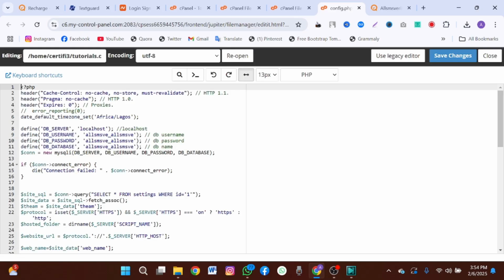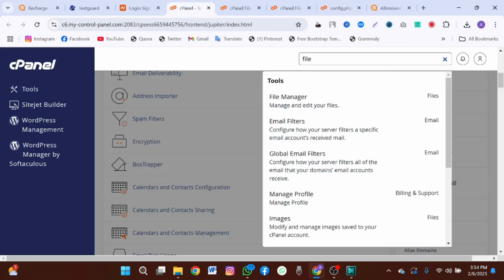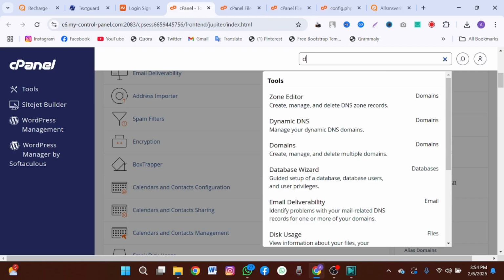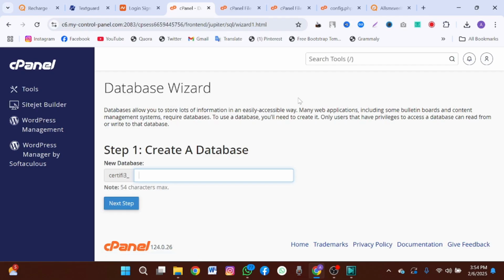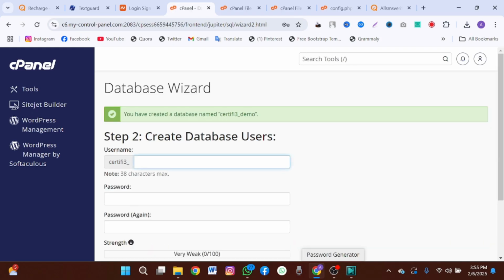Now pay attention very well, guys. Pay attention very well. Now you go to your cPanel, look for database wizard. Database wizard is where you create a database. Now enter whatever you want to call your database. So I'm going to call my database demo. Click on next. I'm going to call it demo as well, because I'm going to delete this after this tutorial.